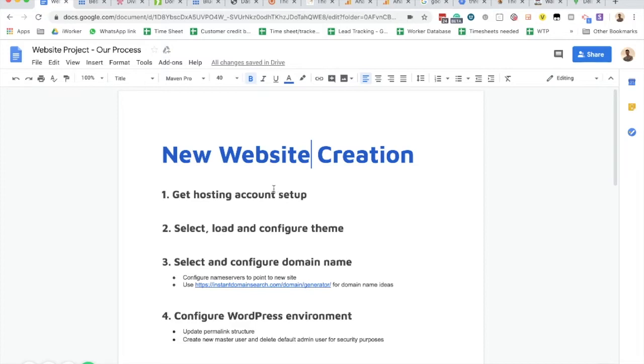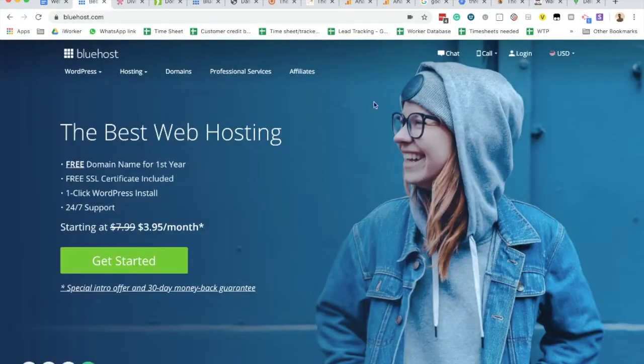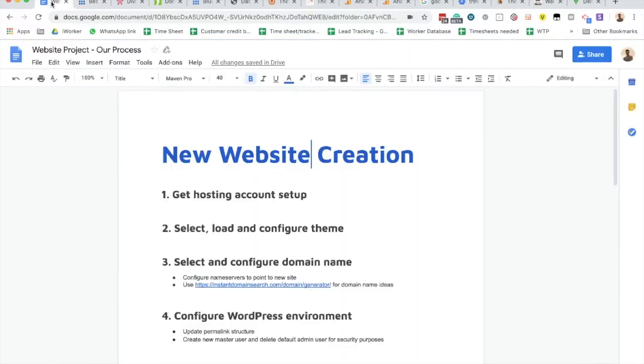So the first step is getting a hosting account set up. What you're going to do is go and create an account, and this is where the website is going to live. And then once that account's created, you can set up user credentials for us, just pass them along, and we'll go ahead and load WordPress, and that's the start of the process.